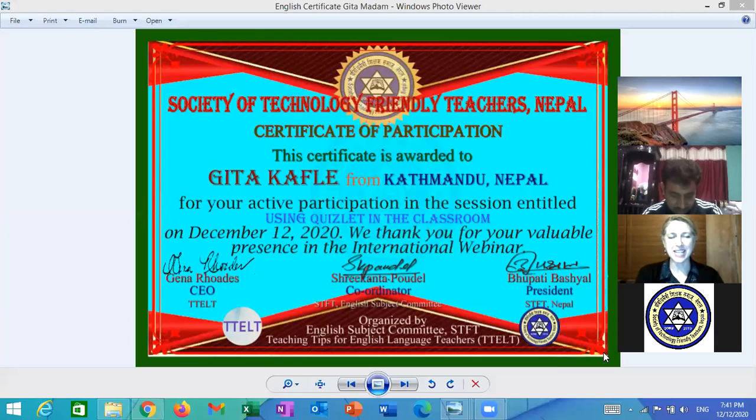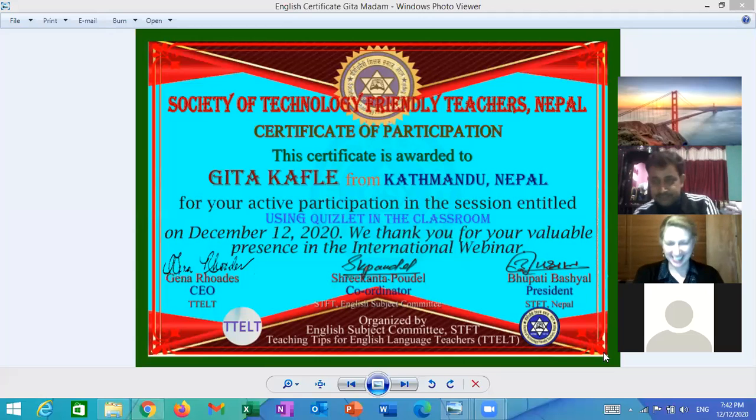Okay, great. So the Society of Technology Friendly Teachers in Nepal is presenting you with a certificate of participation. And this certificate is awarded to Jita Kafla from Kathmandu, Nepal. Did I pronounce it wrong? I apologize. It's been a very long time since I've been to Nepal, and my pronunciation is horrible. So, you're getting this for your active participation in the session entitled Using Quizlet in the Classroom on December 12th, 2020. We thank you for your valuable presence in the international webinar.